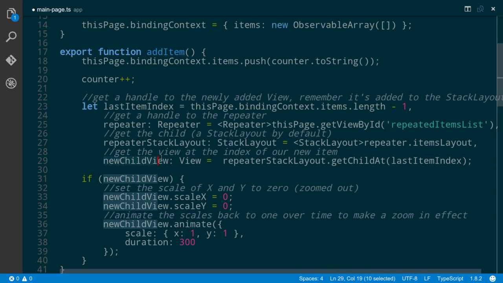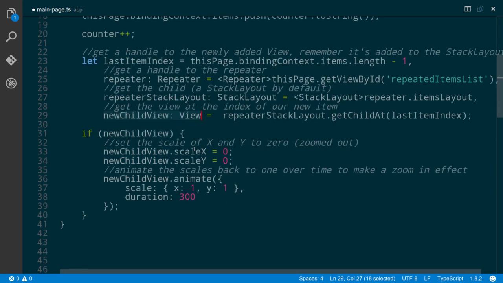Great. Well, that's what we want: we want the handle to the view that was just added because we changed our binding context. We added an item to our list. So we have our new child view, and we just do a quick check to make sure that we're not going to try to call methods and properties on this thing if it's undefined, which shouldn't happen, but best to be safe.